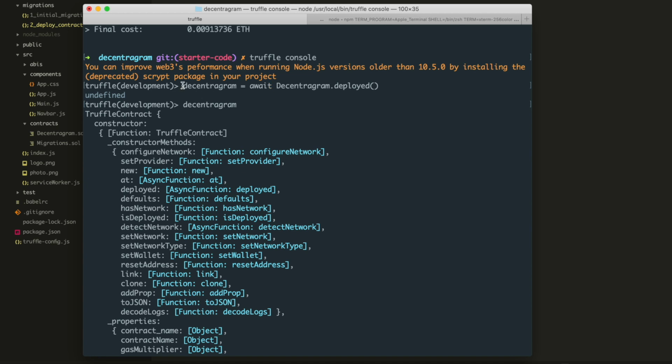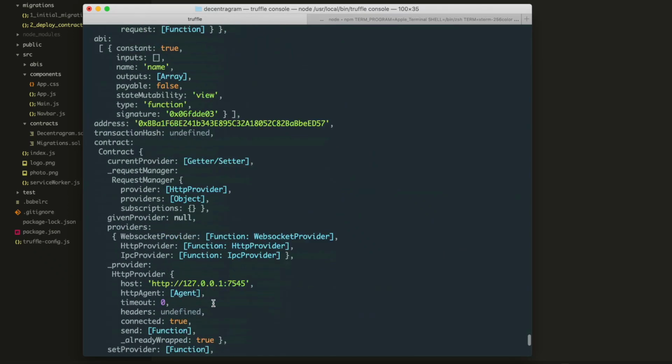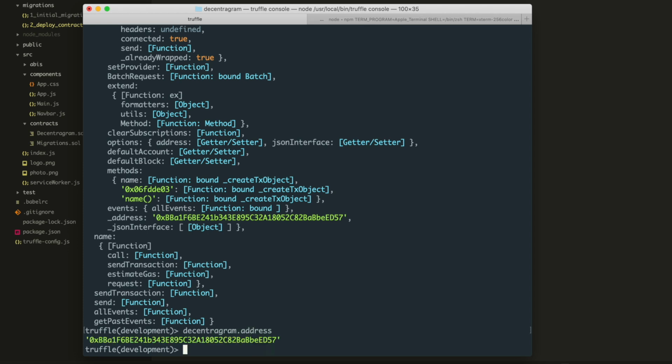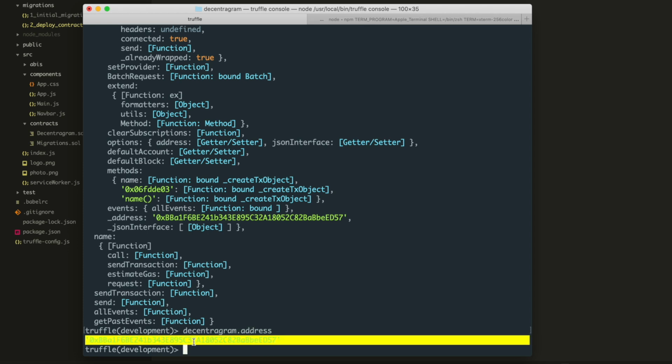So anyways, you get the value here and you'll see that it's undefined. That's just the value that gets logged to the console. It's not the actual return value. So just type in Decentragram again, and you'll see the actual JavaScript version of the smart contract here, okay? And that's what that is. So we can say Decentragram.address. All right, boom. There's the address in the blockchain.